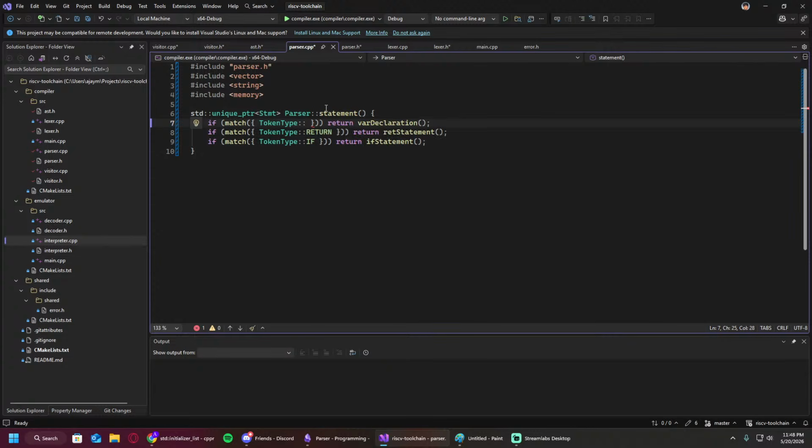So we'll probably have a bunch of them, right? So it can be token type int, possibly token type float, token type char, and token type void. And just have a bunch of them like that. And if that's the case, we return var declaration to actually grab that stuff.